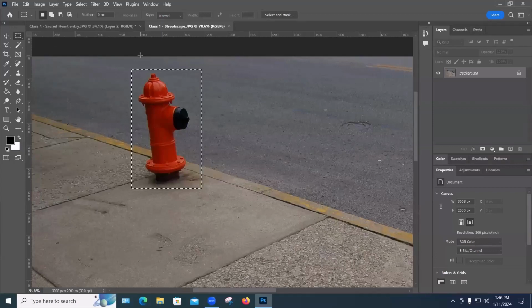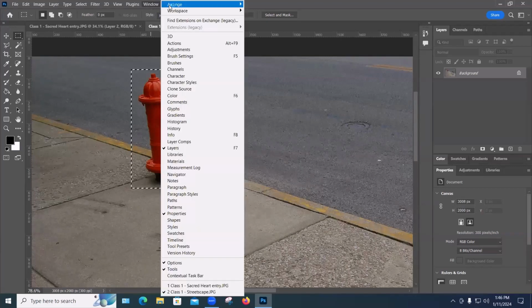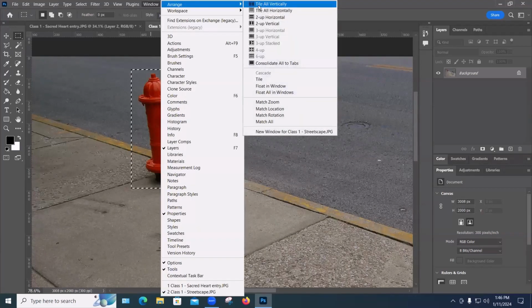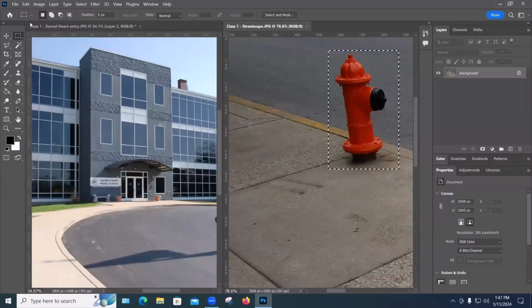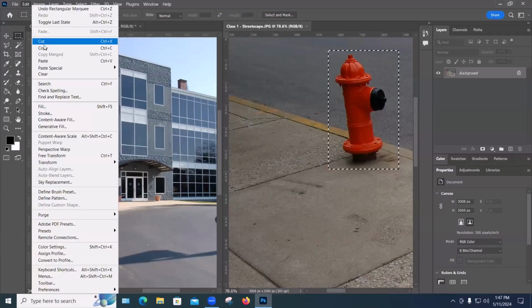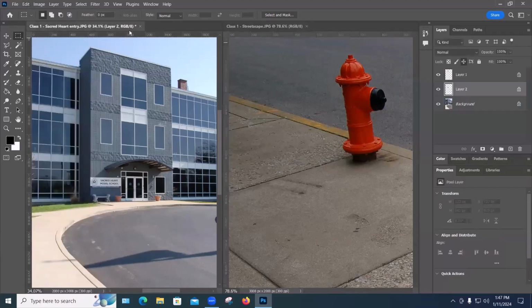And then we can see multiple views at the same time, multiple images. If we go to Window, Arrange, tile them all next to each other vertically, we can do this. I copied it already. I'll do it again, Edit, Copy. And then click over here to make this the active window. You can see the difference between grayed out and bright. And then Edit, Paste.